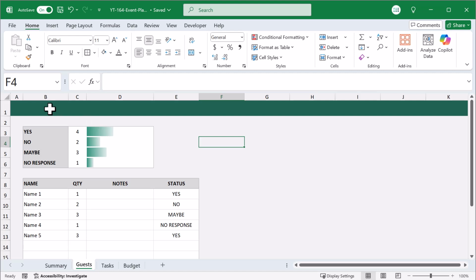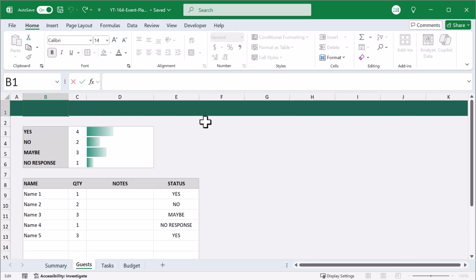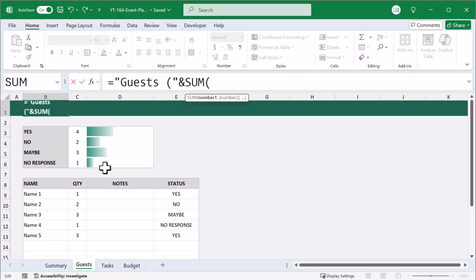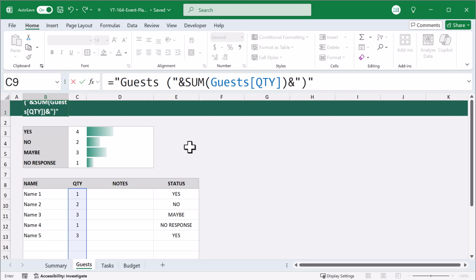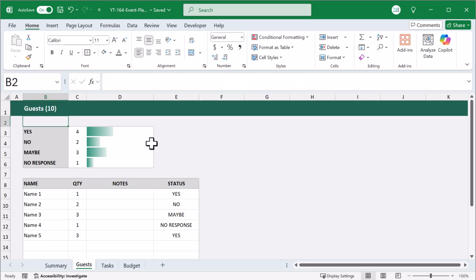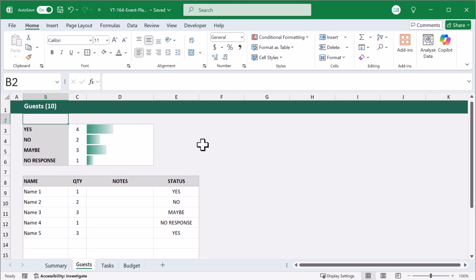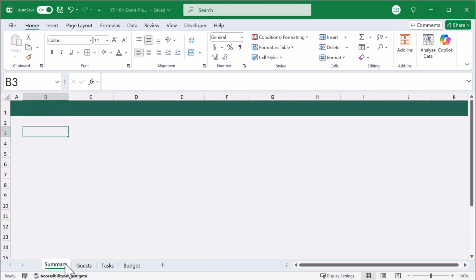Finally, select cell B1 and enter this formula. Equals, quote, guests, space, open parentheses, quote, ampersand, SUM function, select the quantity column, close parentheses, ampersand, quote, close parentheses, quote, and press enter. And that does it for the guests worksheet. On to the summary worksheet.